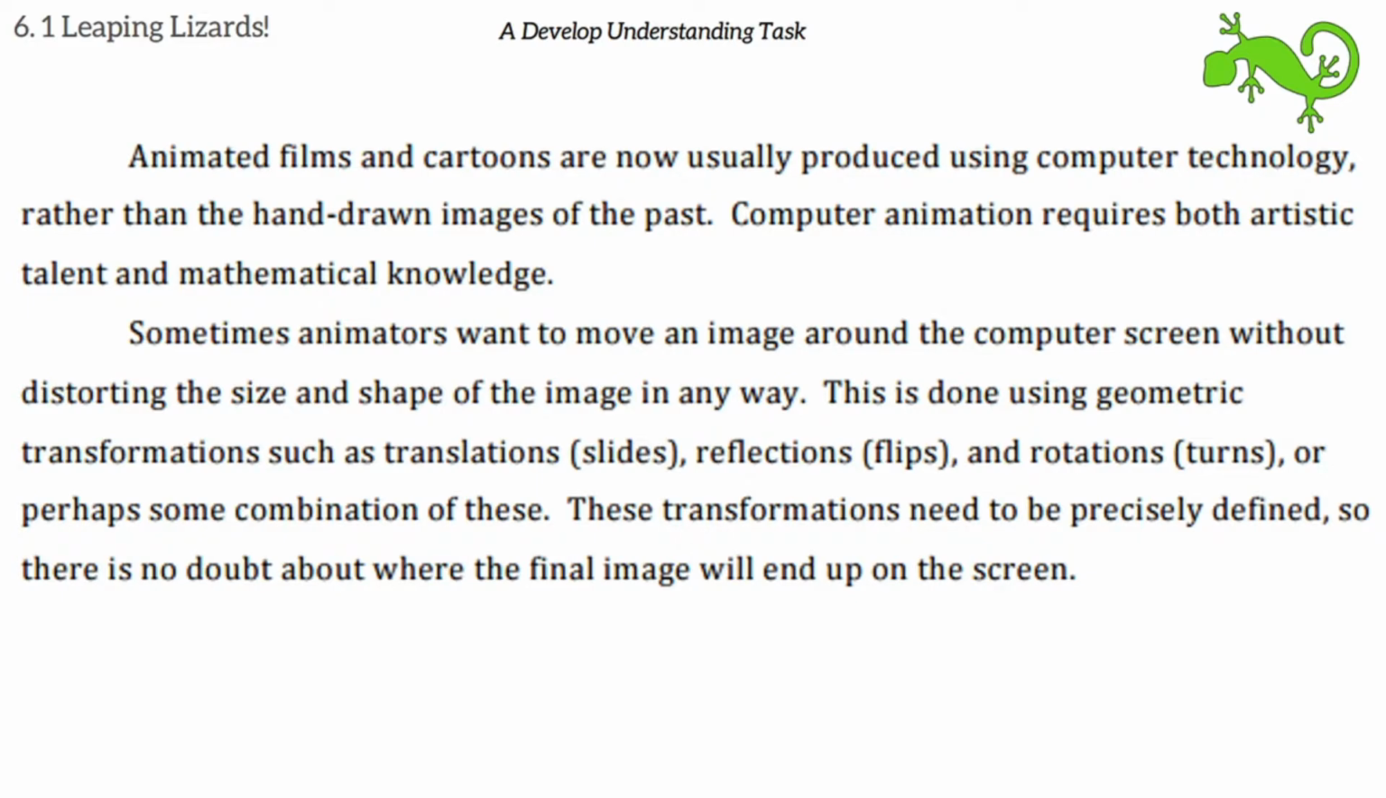Sometimes animators want to move an image around the computer screen without distorting the size and shape of the image in any way. When we do that, that is called a rigid transformation. You're translating, reflecting, or rotating a figure, but you are not distorting the shape or size. So this is done using geometric transformations such as translations. And translation, what is it?